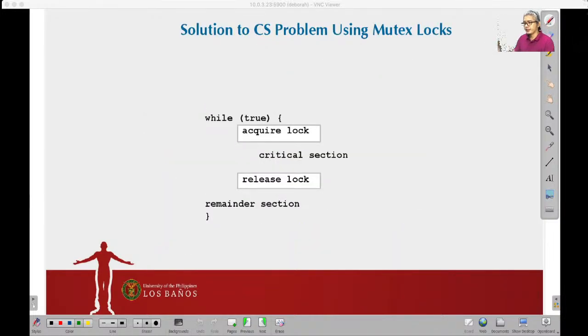And here is the solution to the critical section problem using a lock. First, you acquire a lock. Once you have the lock, you do the critical section, and then you release it. It's like going to the CR. First you acquire the lock and then do your thing. The critical section is what you do in the CR, and then you release the lock and get out. That's basically the idea.